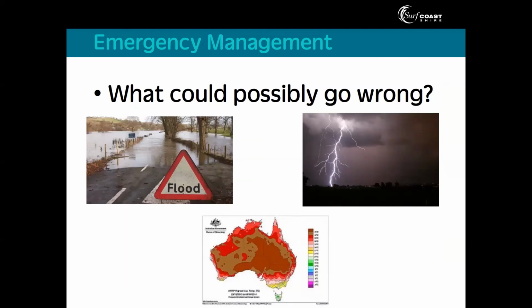Emergency management, I mean, really, what could possibly go wrong? And this is your what if planning. What if there's an electrical storm or other adverse weather? A heat wave, a bushfire, flooding rains, a power outage, carnival rides collapse, or you need the site evacuated.